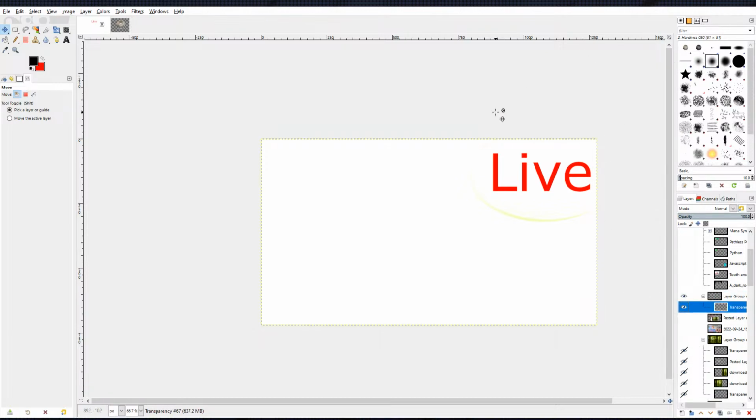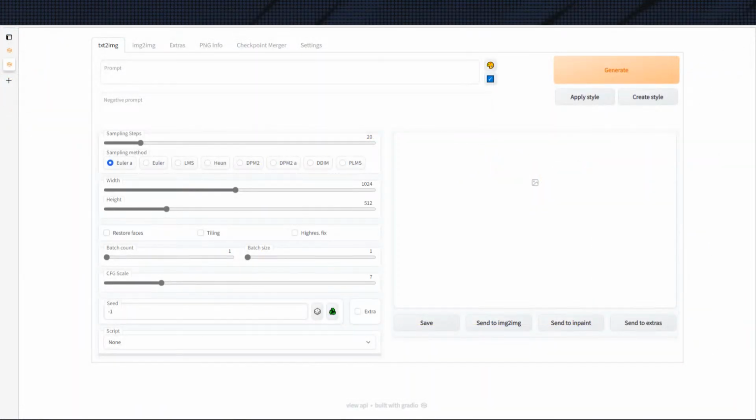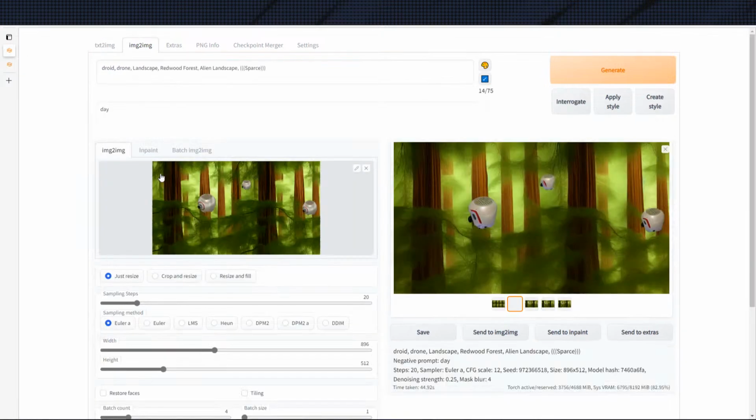Just get GIMP set up really quick, and then toss back over to Stable Diffusion. So let's see, what do I want to do next? As an example, back over here, let's see if, alright, there we go.